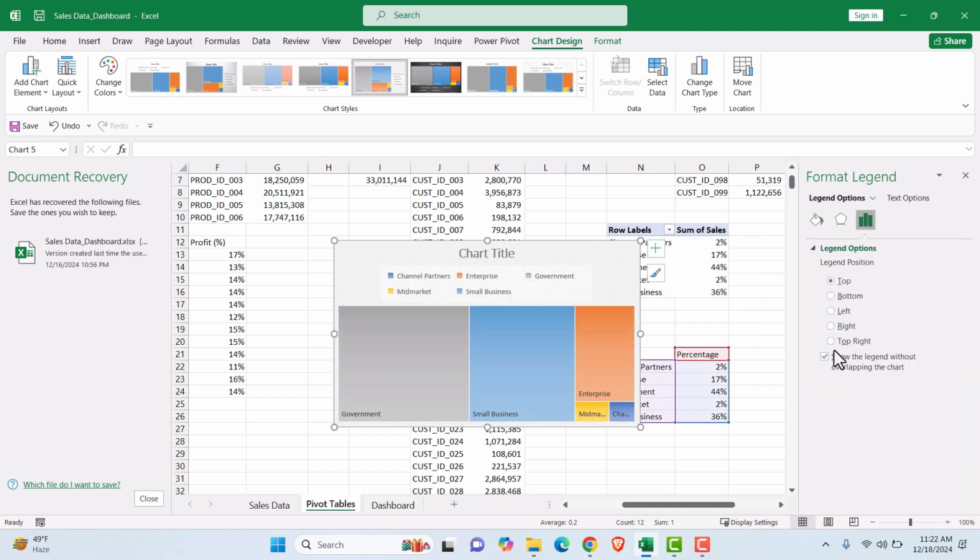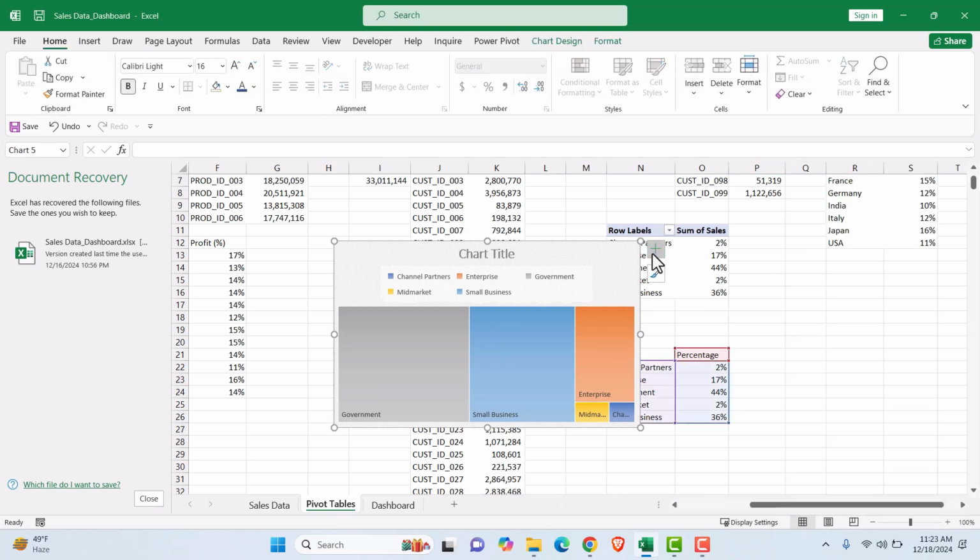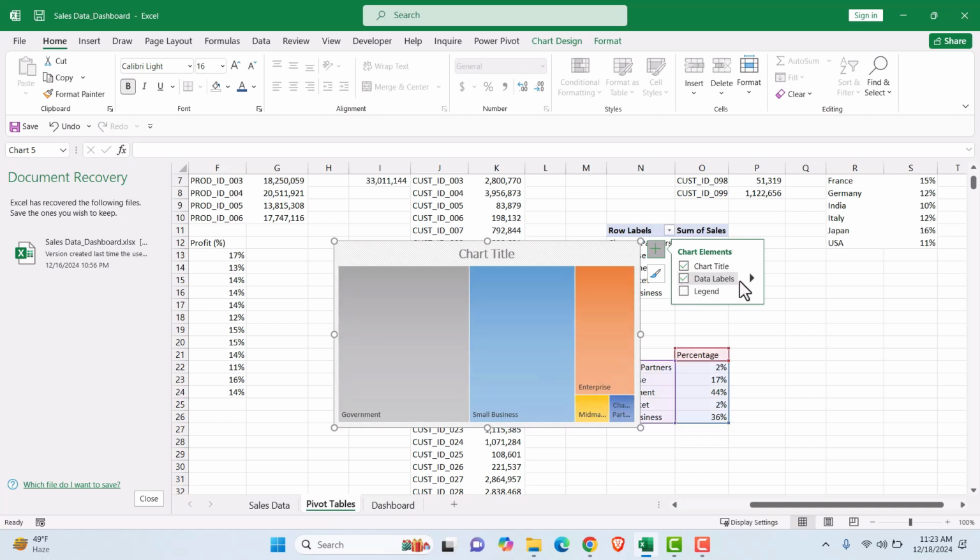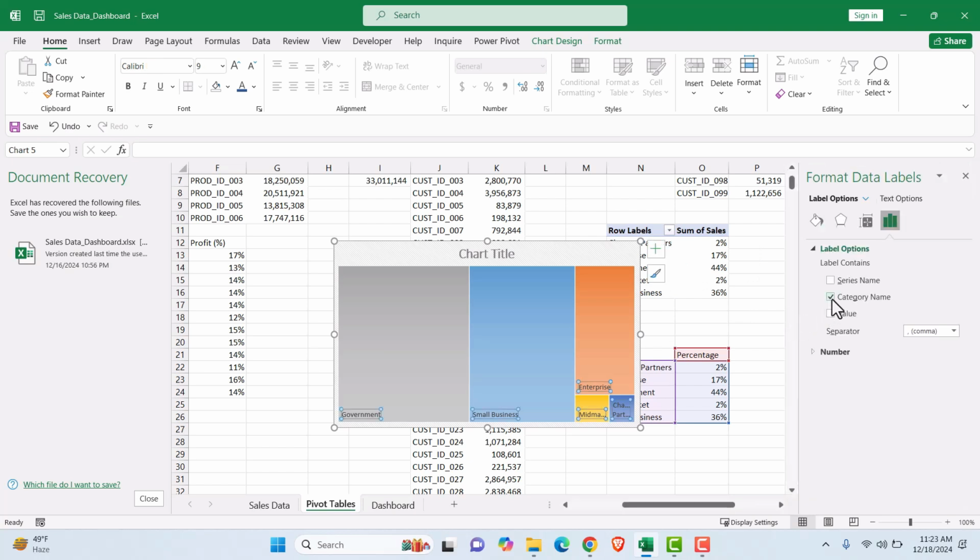Non-legend option. I think let me do it again. It's not here, so we will go to this. Okay, so I will remove this legend and I'll go to the data labels and more data label options, and here we will see the separator is going to be the new line and value. And I think it looks perfect now.